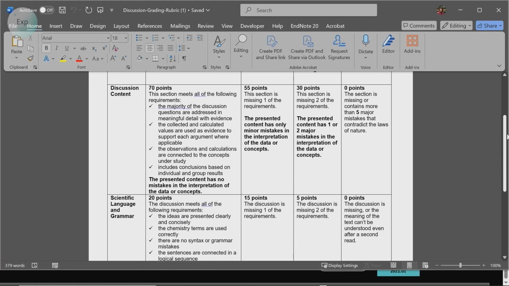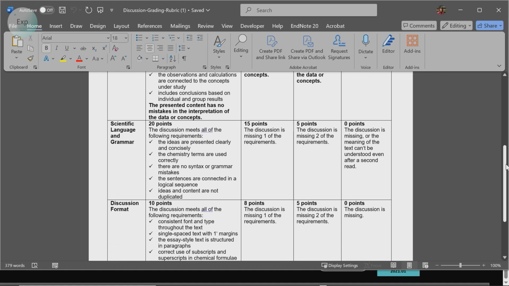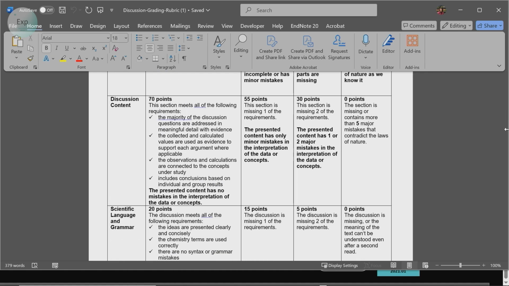The discussion is graded on 3 criteria: content, scientific language, and format. The most important category is the content, and this is worth 70 of the 100 points. In this section, I asked the students to meet the following requirements. The majority of the discussion questions have to be addressed in meaningful detail with evidence. This is where integration of observations and data is crucial.